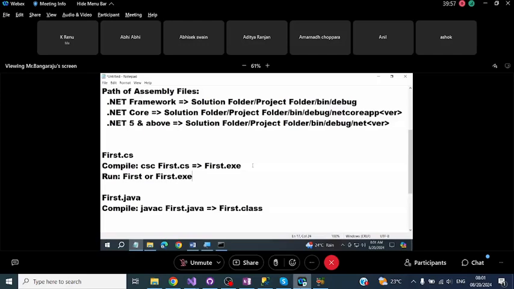Okay. But if you want to run a Java program, how do you run it? Java first.class. What is that java? The java is a call to the JVM. You're invoking the JVM and then running the code. Are you getting me or not? Are you clear? Okay, this is the process to run.